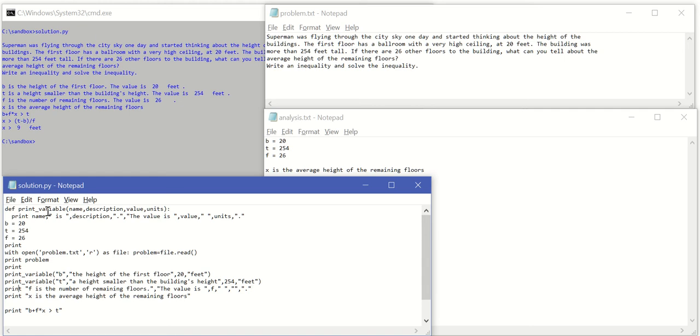Same thing for F, print variable. F is the name of the variable. Then the description is the number of the remaining floors. Value, it's unknown, so we'll just add the word unknown. And the units are also feet. I will close the parentheses.